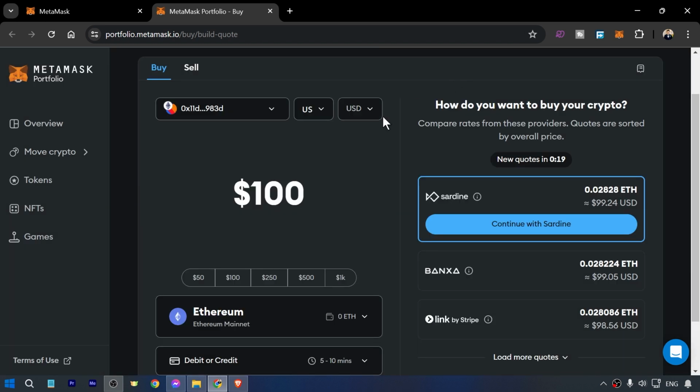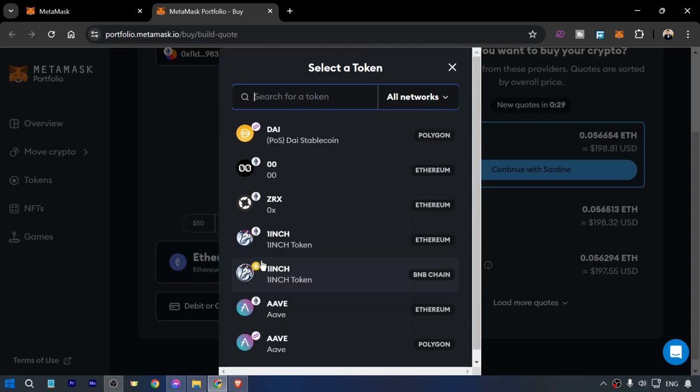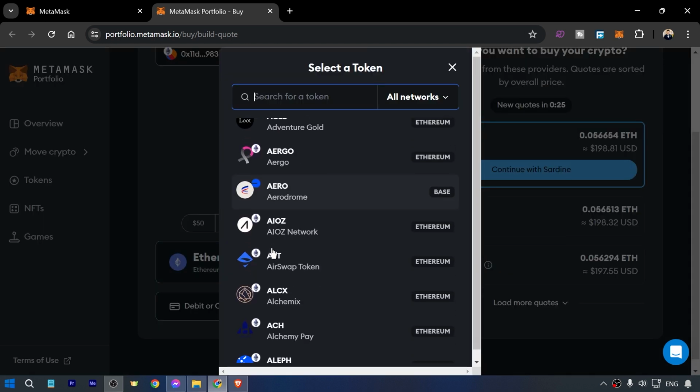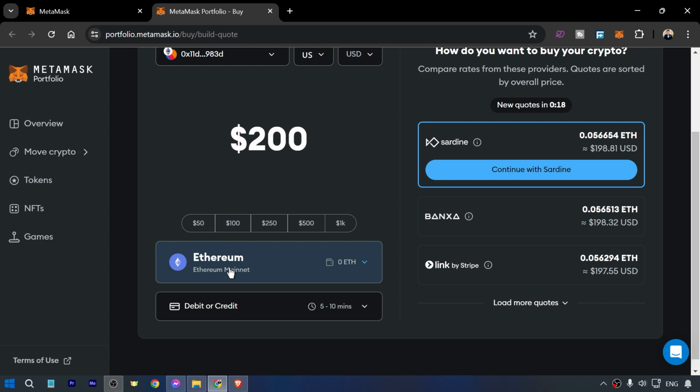Once you have selected a country, you can go ahead and start inputting the amount here. Say, for example, we're going to buy about $200 worth. And then down below, you have the token. So for the token, you can go ahead and try to select different tokens in here. Just make sure that you are using the right one. So say, for example, I'm going to go with Ethereum. It's one of the biggest.